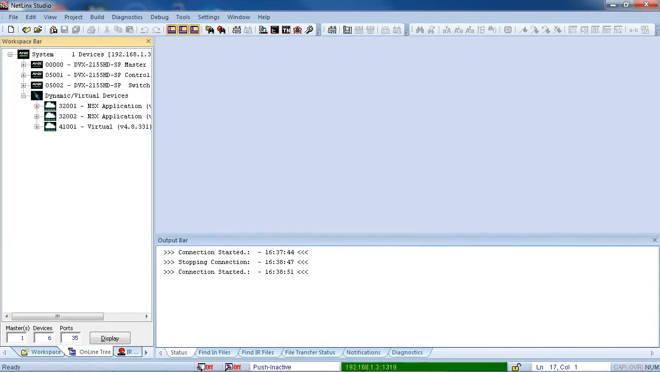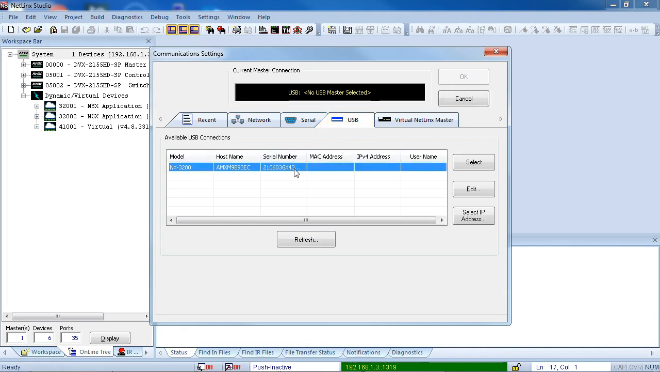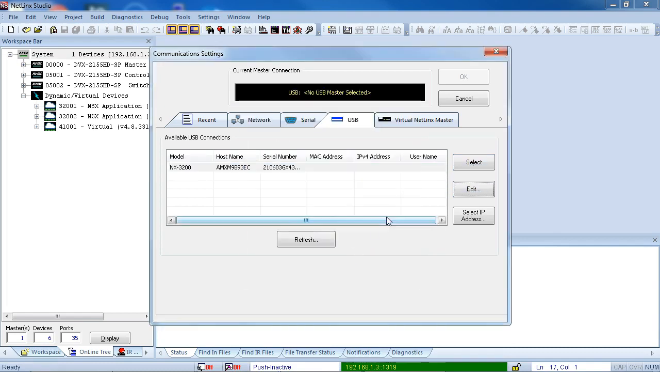Another method of connection is USB. This method will only work with the newer NX series master controllers which have USB connectivity. Connect a USB A to B cable from the USB B port on a master to a free USB A port on your PC. Access the communication settings and select the USB tab. The master should appear on the available USB connections list. Click Refresh if necessary. Click Edit to enter the username and password if required. At this point, you may click OK to complete and test the connection to the master via USB.